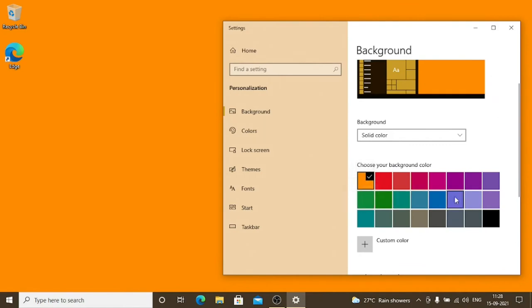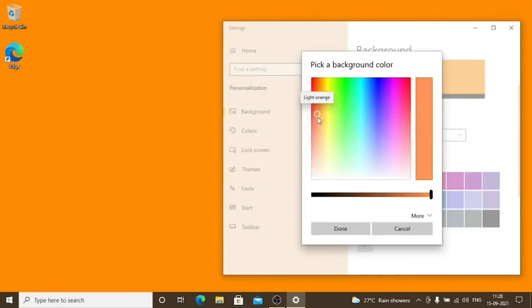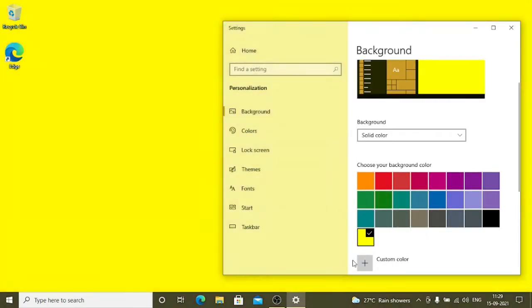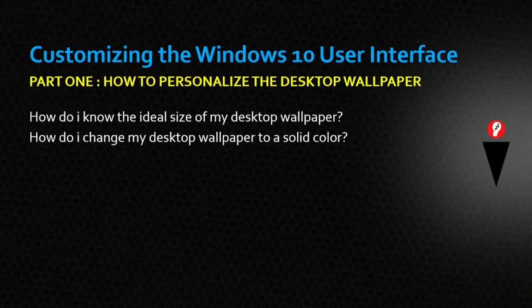We can choose any color from this palette, and if you want to choose your custom color, just click on this button over here and choose your custom color. You can even go to the mode tab and specify the color values to get your color. For example, if I just make this 255 and make this 0, this becomes fully yellow. If I click done, then the yellow color is added to this color palette and it becomes the color of my desktop background. So we have taken care of this.